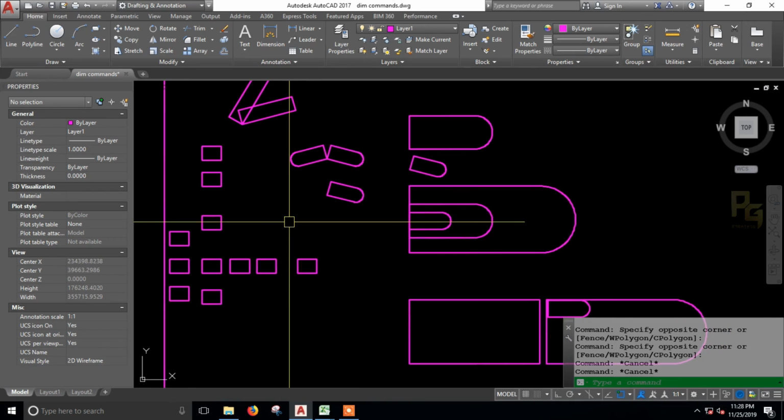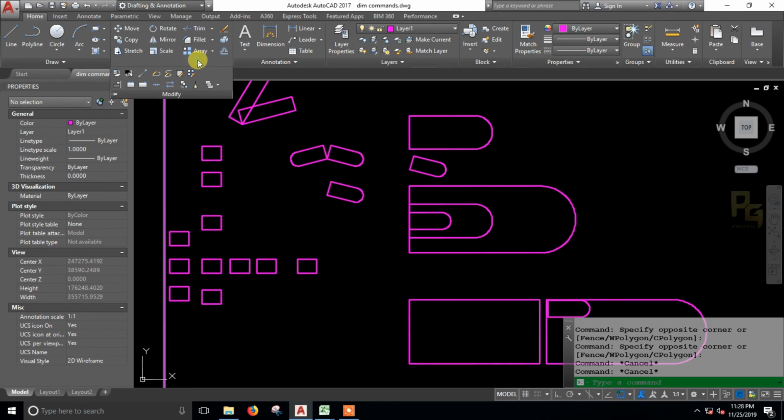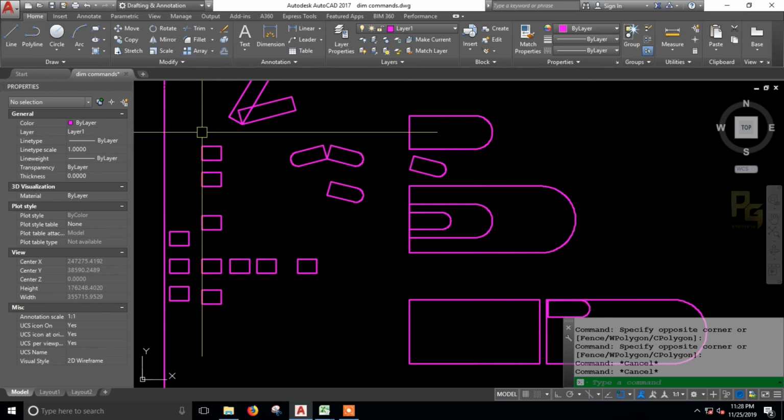The other modify commands like stretch, trim, fillet, array and some more commands are explained in our another video. So those who really liked this video, please watch that also to get more stuff in AutoCAD.